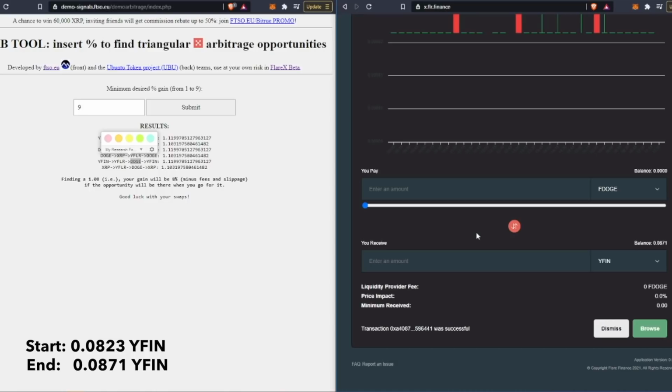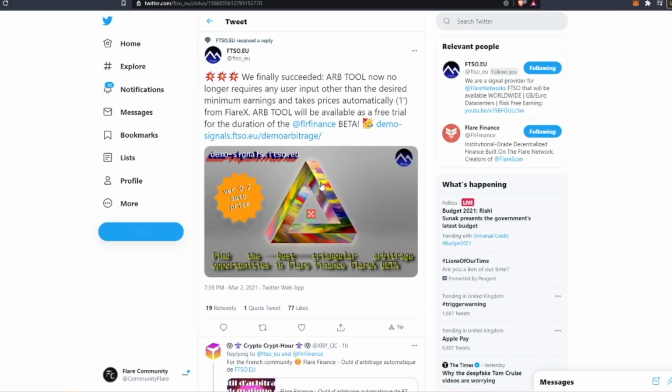Now, that basically summarizes this great tool by FTSO.EU. I'll leave a link in the description if you guys want to use it and try it out. And as you can see from their Twitter message, they are keeping this tool available for the duration of the Flare Finance beta test. Incredible work, guys. I'm very impressed.